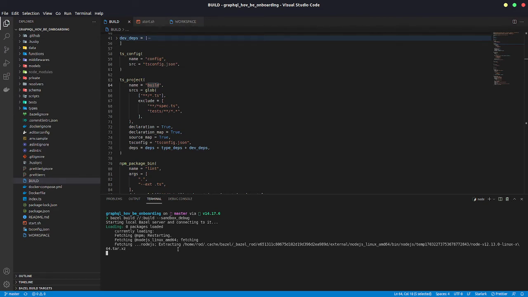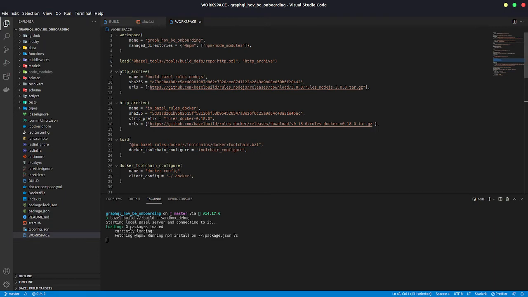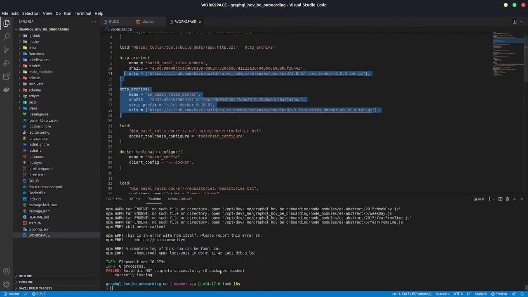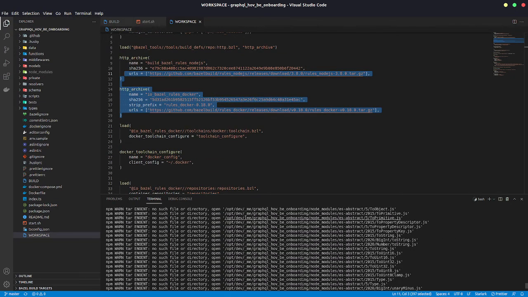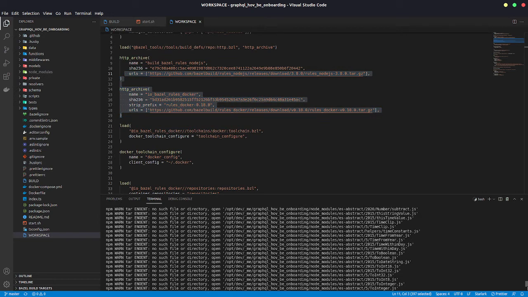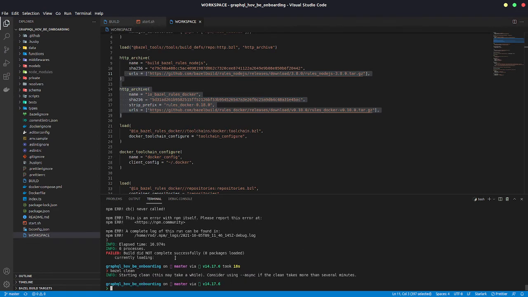So this one pulls the rules. But then after that, npm install, because we have the archive, there's an error box. Let's run it again. For it to clean, just run the Bazel clean. Okay.